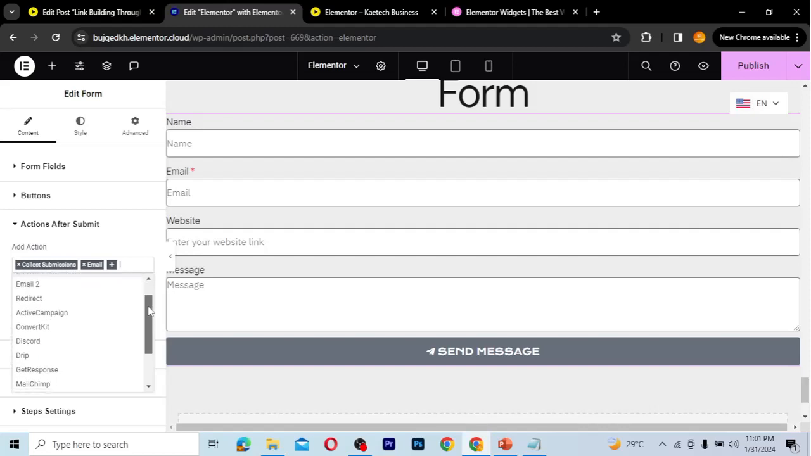And then we can add maybe redirect, we can add maybe ActiveCampaign, which is also messaging, a collecting kind of thing, where people's emails will be stored over there, just like ConvertKit and MailChimp. So you can be able to do that. And then we have Discord, Drip, a whole lot of things over here, Slack. If you want to take action over here, you can do that.